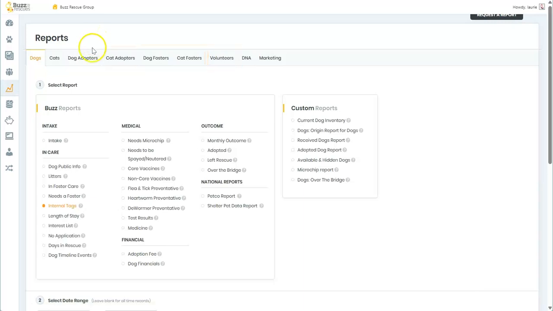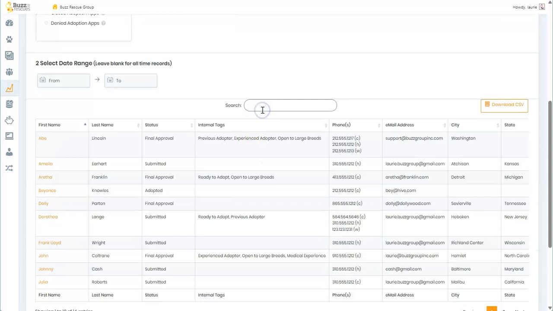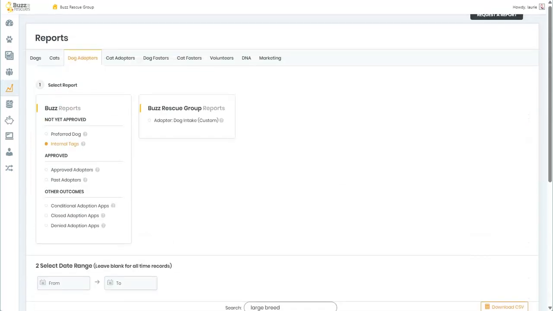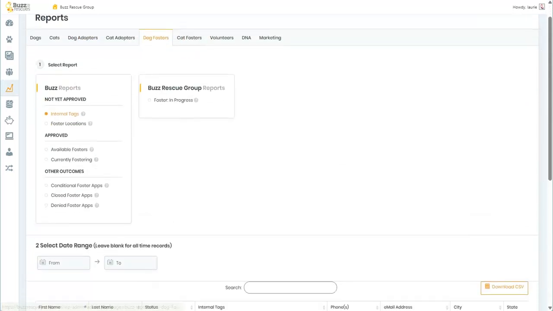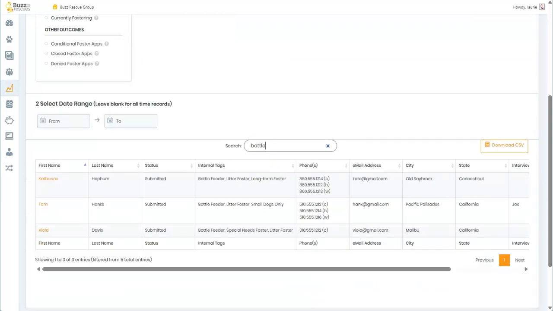Heading over to the Adopters tab, for example, we can pull up the internal tags report and filter to find any adopter that's open to large breeds. All I need to do is start entering the keyword down here, large breed, and there's your list. We can see that Abe, Aretha, and John would be pretty good matches in that case. Similarly, if I moved over to the Fosters tab, I could search the internal tags report for any foster that does bottle feeding, just in case, say, I got a new litter of kittens or puppies.